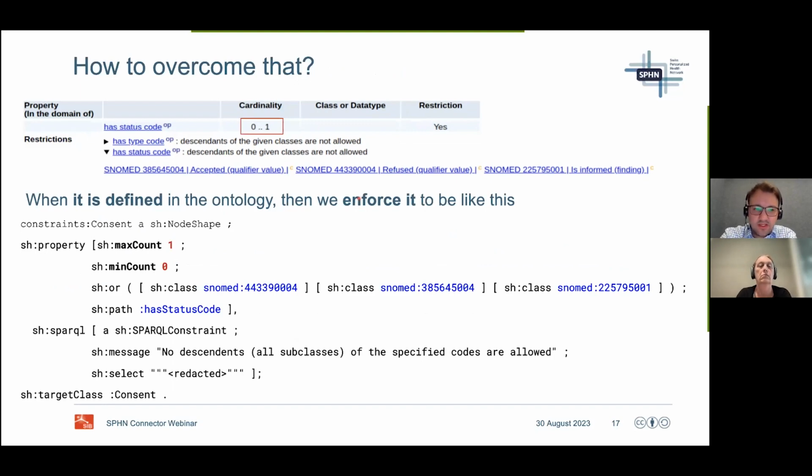So what we would need to do is make a translation from the description, how it should be, or how we think it is right, to something that enforces that if it is a consent, then it has to be like that. And here I picked again the same example of the status code with the cardinality. Cardinality here means it is optional, but at most one. So it can be absent, but if it's there, it says at most one. And if it's there, we also have a restriction on these values. So we only allow these 3 SNOMED codes, and we also don't allow children of these SNOMED codes if they exist.